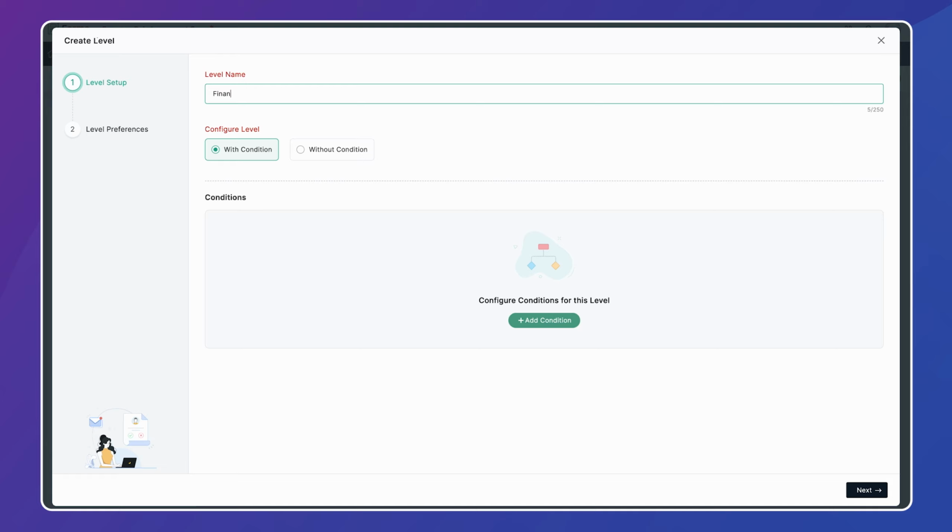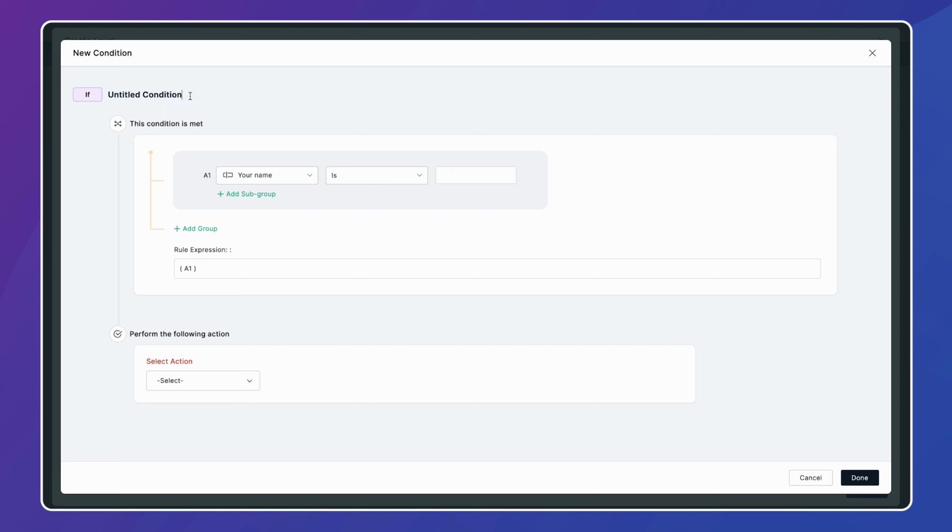So let's name this level as finance head, configure it with conditions, add your first condition, which is it should be greater than or equal to $1000 because we're not covering that in the previous level. We're not covering the case where it could be equal to 1000, so we're covering this here. If it's equal to 1000, it should come to the finance head. So we're covering it here, and also it should be less than $2,500.